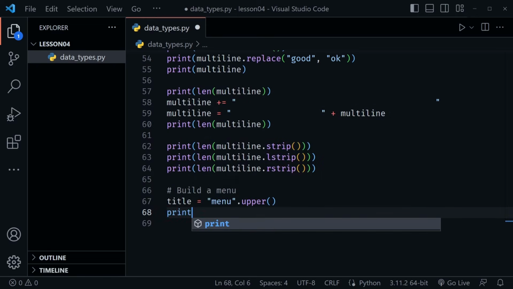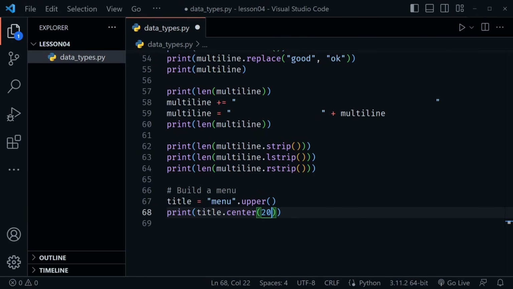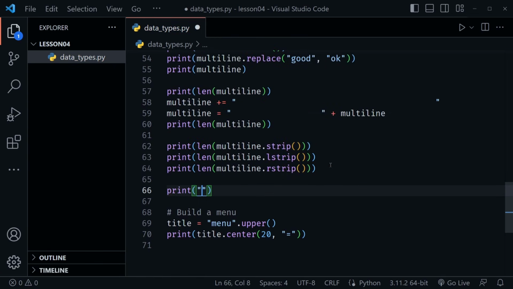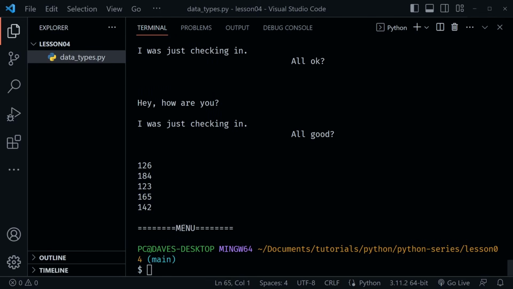After that, I'm going to print the title, and I'm going to call the center method. I'll pass in 20 characters, and I'm going to pass in a value that is an equal sign. Let's see what this does. I'm also going to leave an empty line here so we do not see everything that we've had above pressed right up against our menu. So Control S to save, and now I'll run the code with the play button.